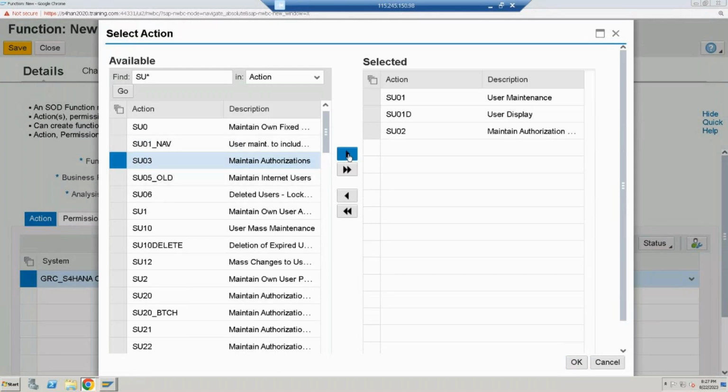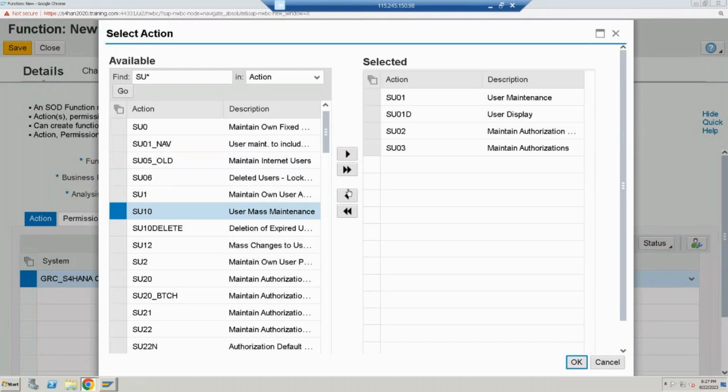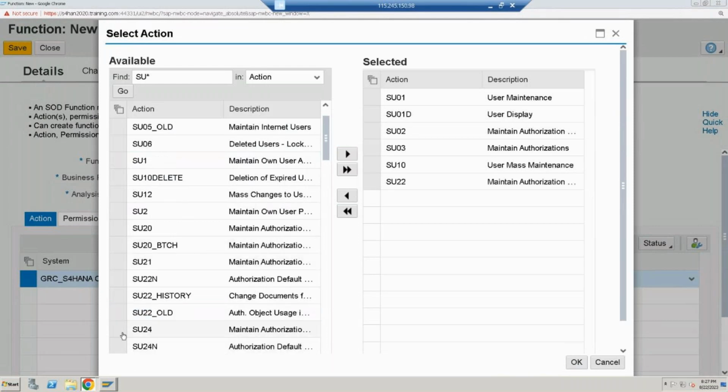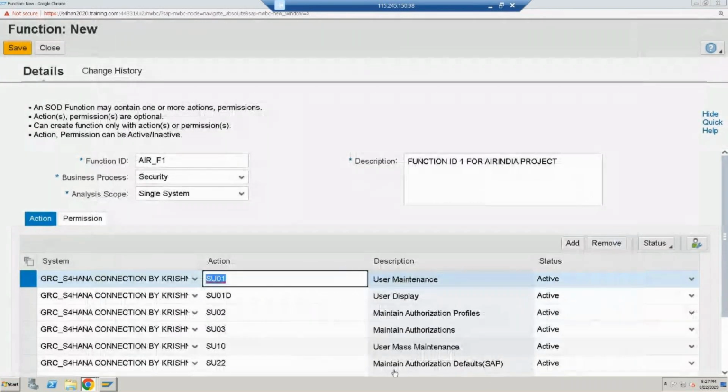However many transaction codes you require, you can select them in this way. These are some of the transaction codes I have selected. SU24. Now assign this one. These are the transaction codes that are added in this function.